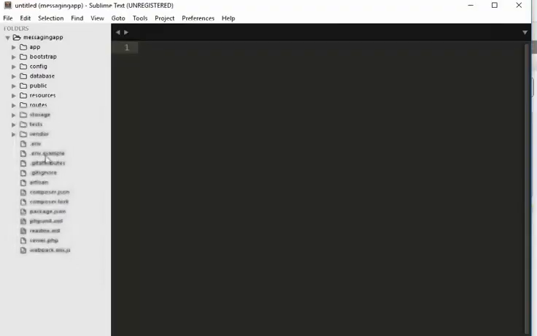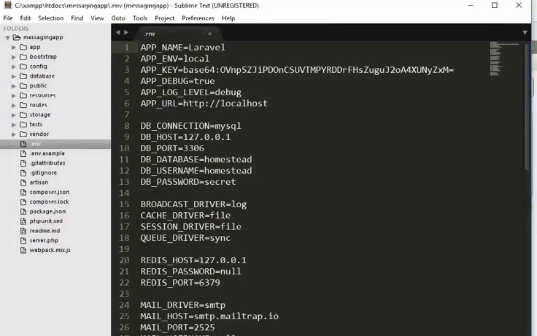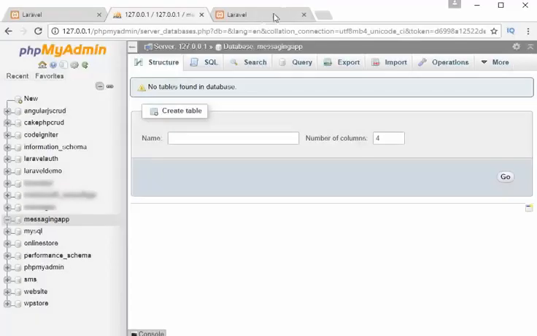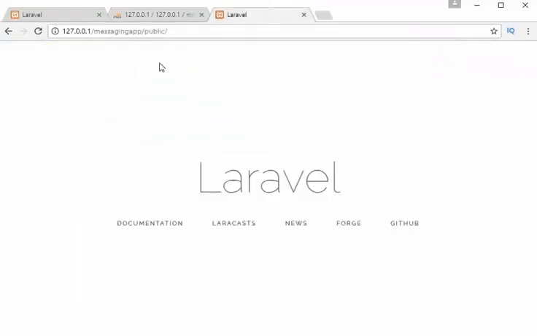So now I'll go to my editor, go to the env file, and change my database configuration: messaging app, and then username is root, and I don't have any password set for my database. Okay, now it's done.